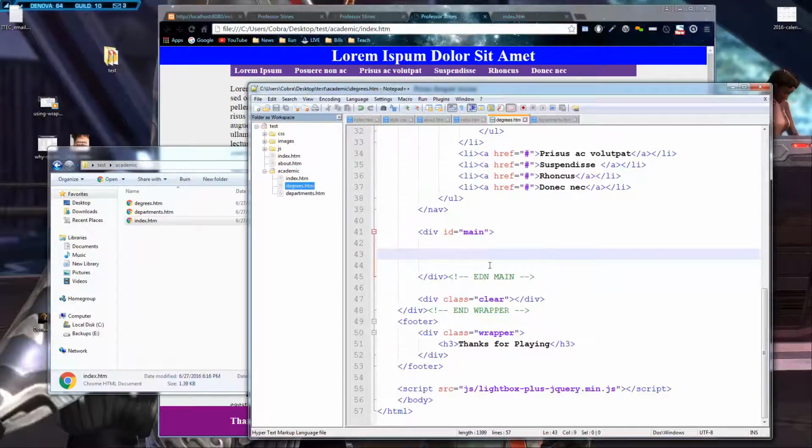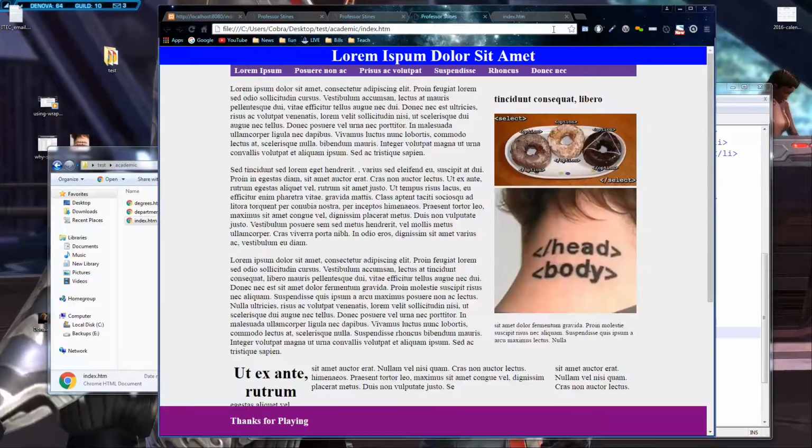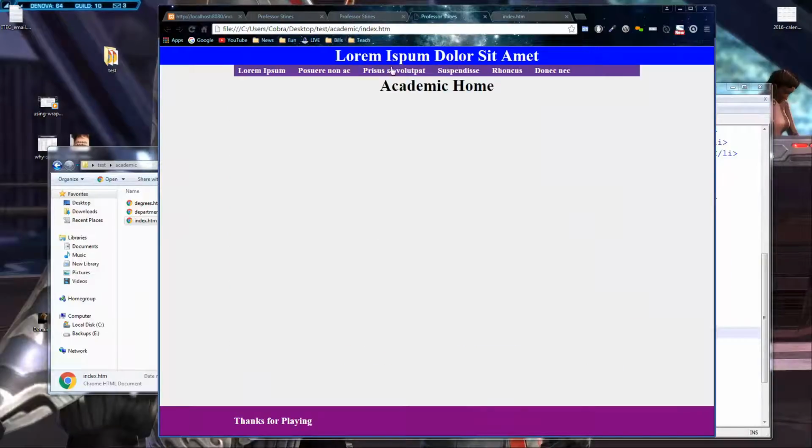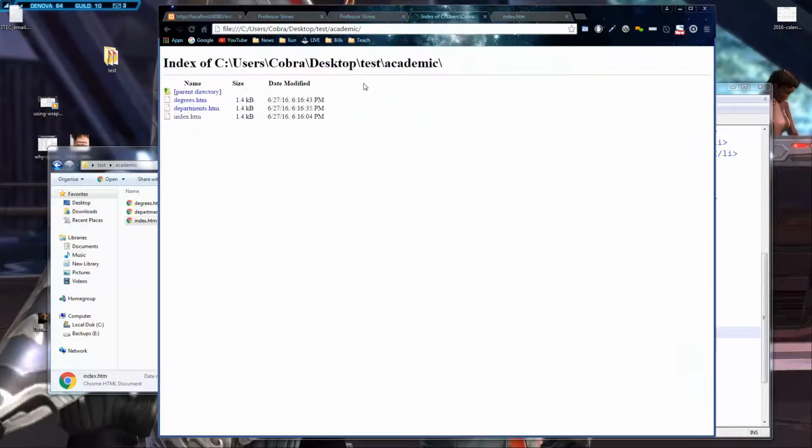And departments, degrees. Call that Academic Home. So it can be really hard to keep track, especially if everything's index.html. It can be really hard to kind of keep track of that.